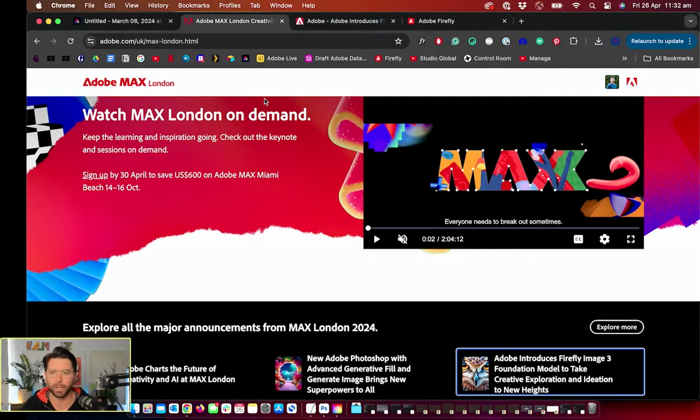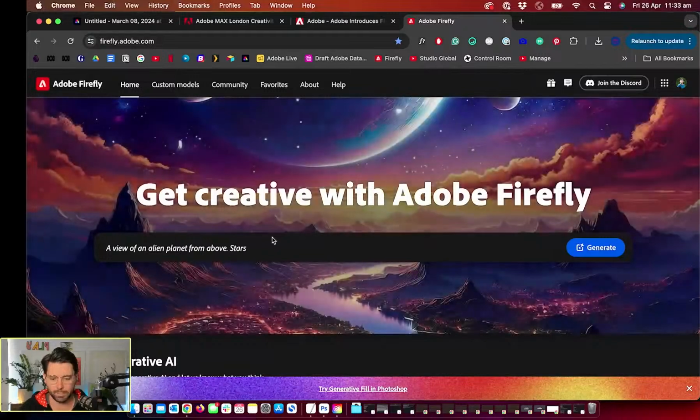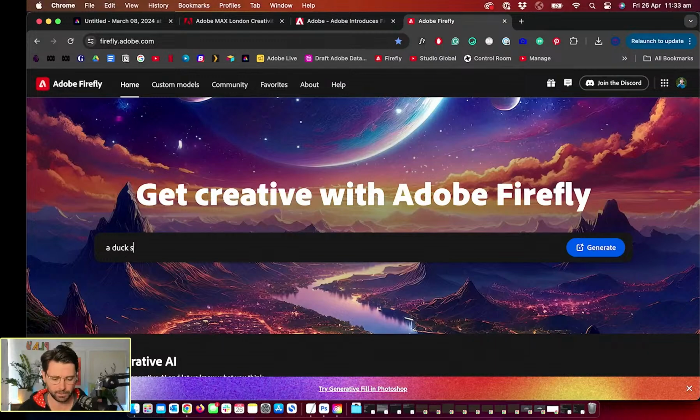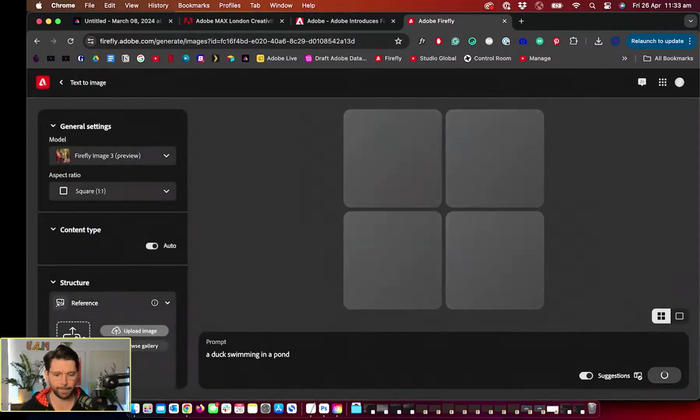But we're going to do the light version: what does it mean, what are the features, and a little bit of applying it to a piece of work. There's a bit of an article on that, but we're just going to go to Firefly and test some stuff out. So let's just do a duck swimming, because ducks are cool, in a pond or something.